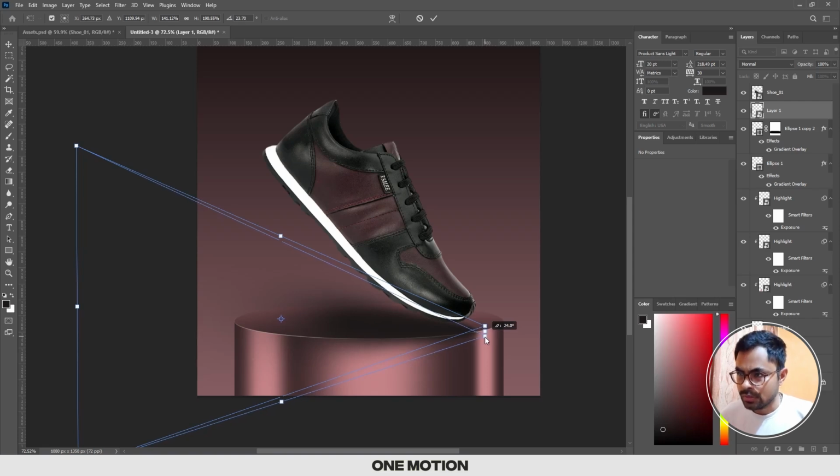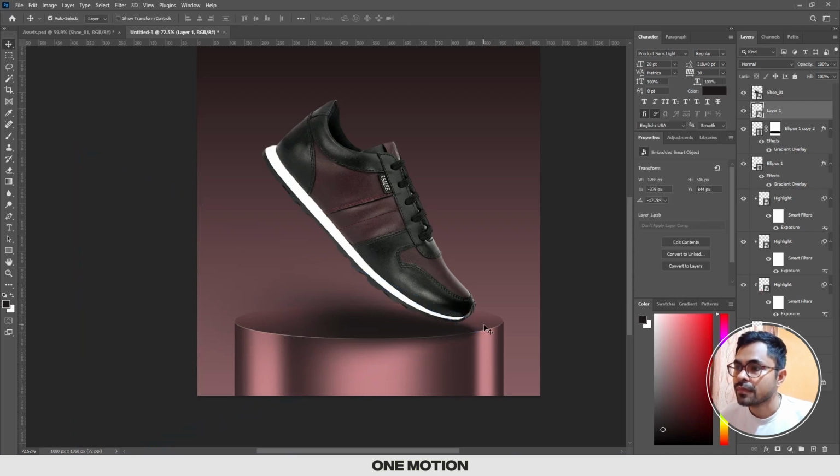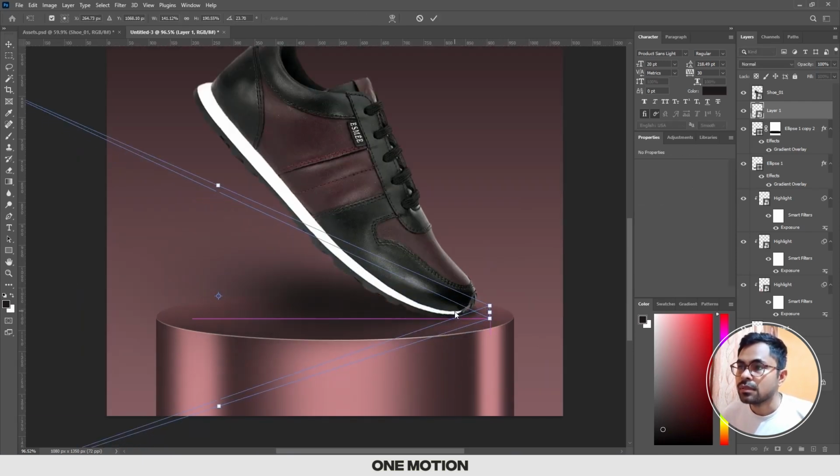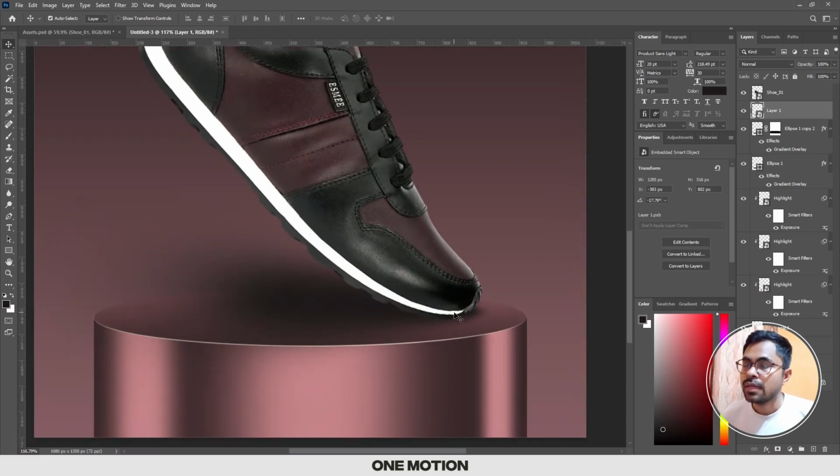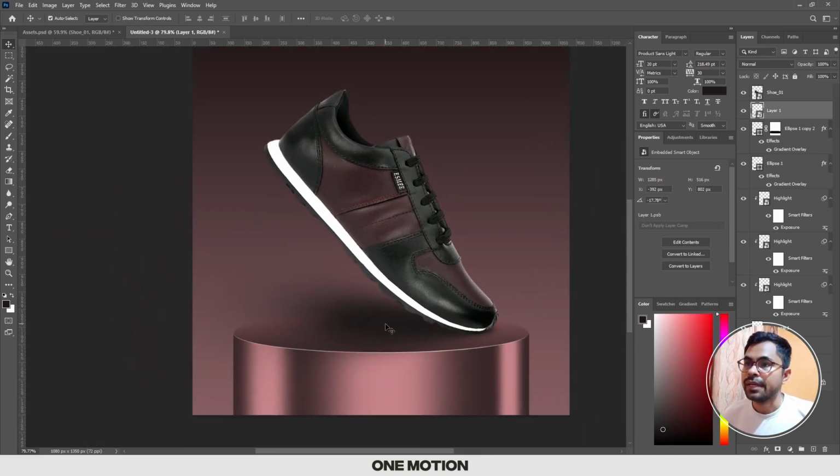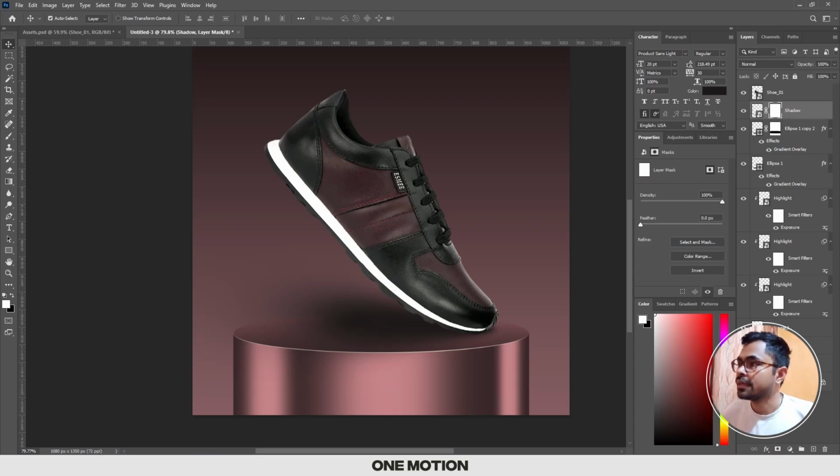We can transform this by using our control command. As we press control command, our cursor changes to this small white arrow. Now we need to place it below the shoe and adjust accordingly. And rename it as shadow and take a layer mask and adjust it accordingly.